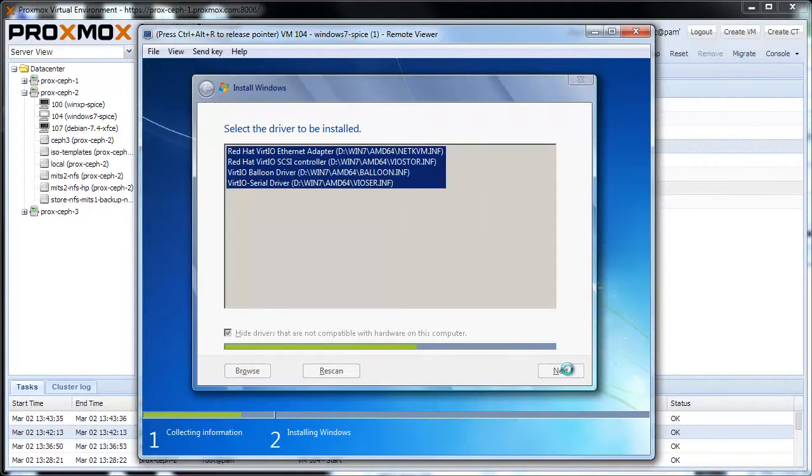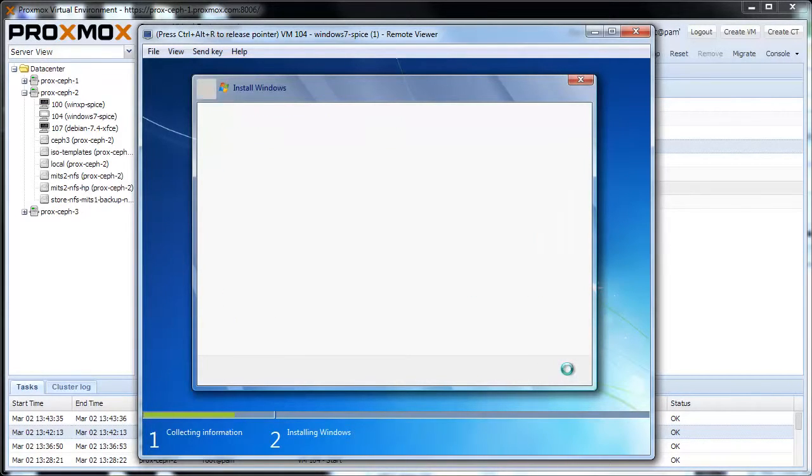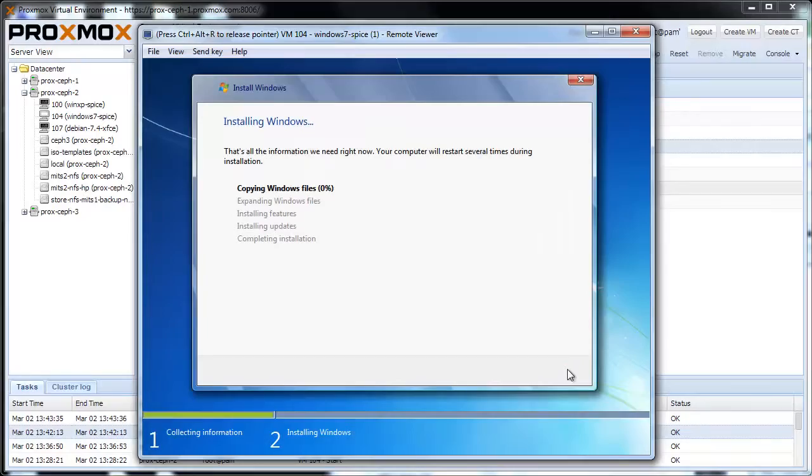Wait until the installation is finished. I will skip this part here, and we continue with the installation of the SPICE driver package inside the freshly installed Windows 7.